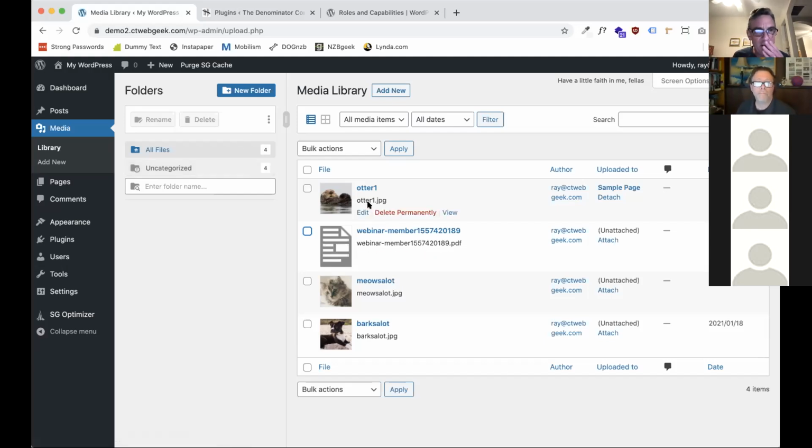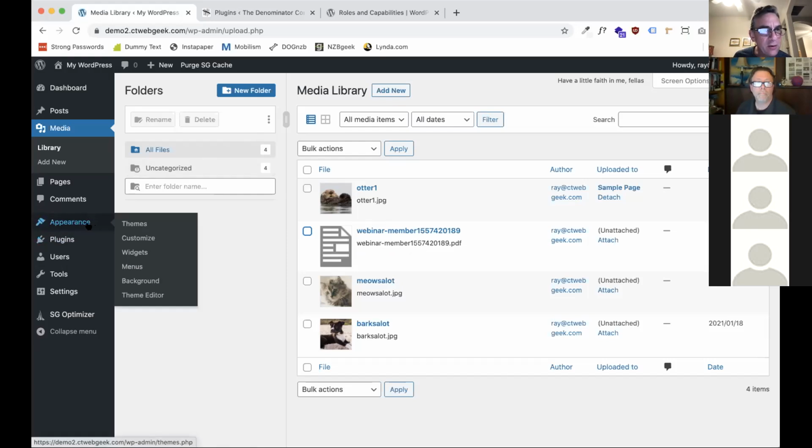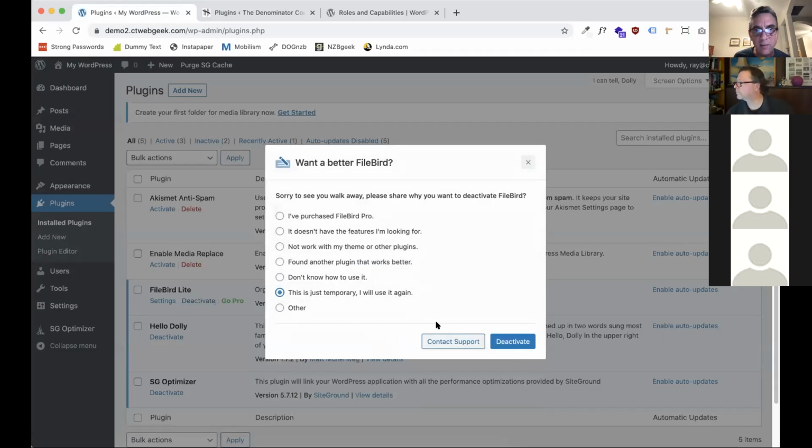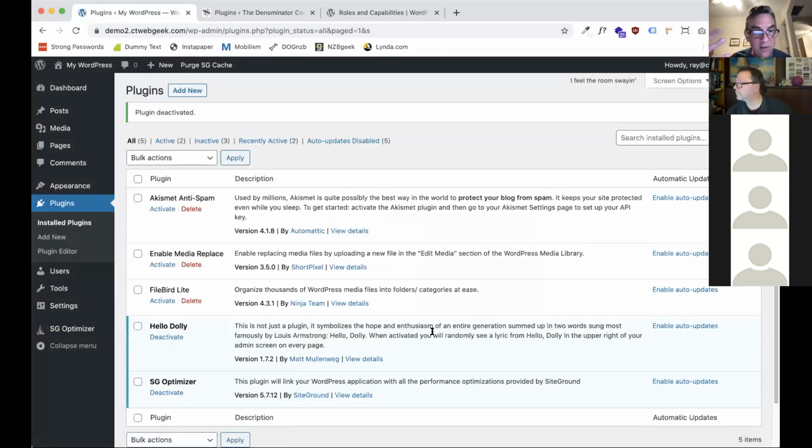The other one I'll show, and again, it doesn't have to do with categorizing. Let me turn off these as I'm showing them. So that was Filebird, and it's free, Filebird Lite. I'll just say it's temporary. Going back to something that really should have been baked into WordPress itself is Enable Media Replace.